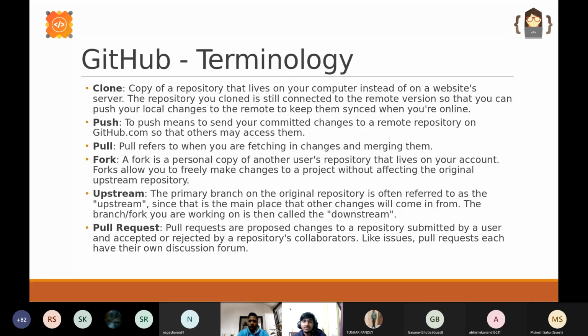So if you copy that repository, it still has that information, that this is the repository from which it was cloned. If you make some changes and wish to put those changes online, you can push those changes to the original repository on GitHub.